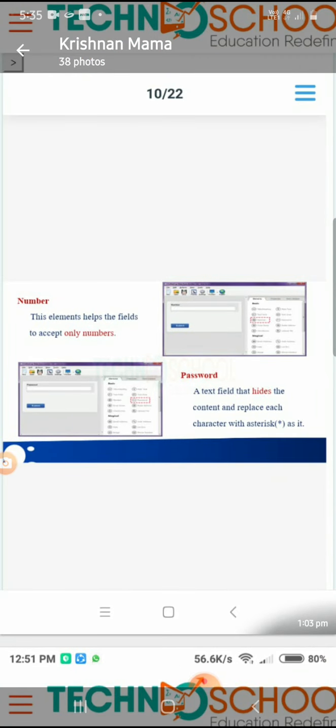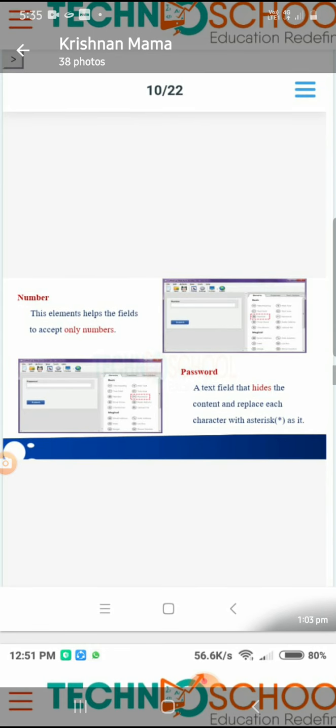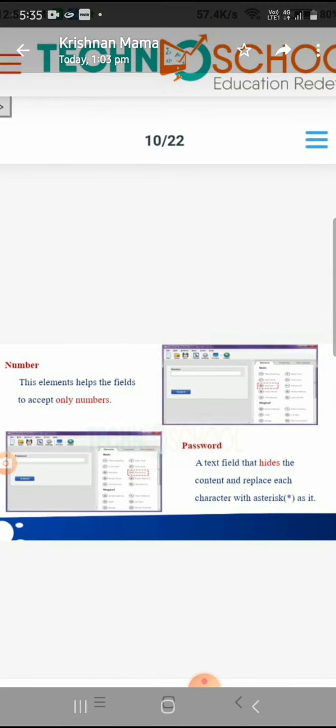The next one is your number. This element helps the field to accept only numbers. When it is named as number, you all know that we have to give only the number. The next one, password, a text field that hides the content and replaces each character with an asterisk. Okay, so here password means you all know it should not be visible to others. Those who are using, we can see that, but it should not be shown to others. So each character in that will be shown as an asterisk.